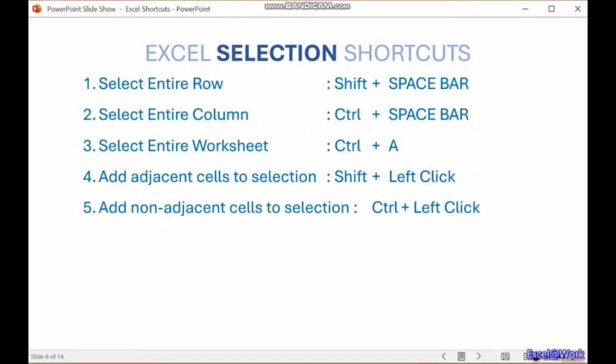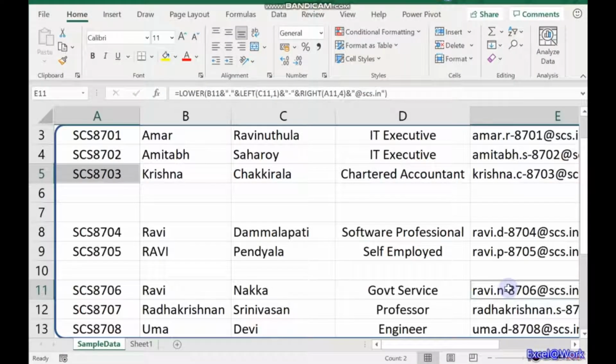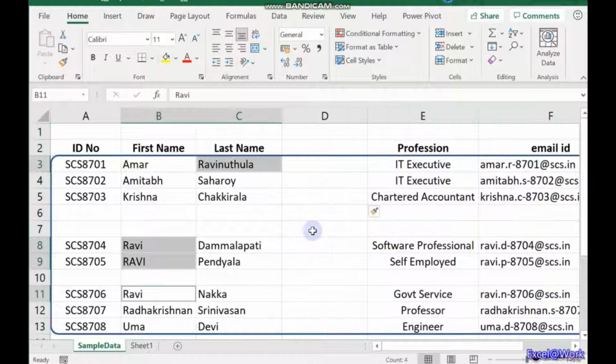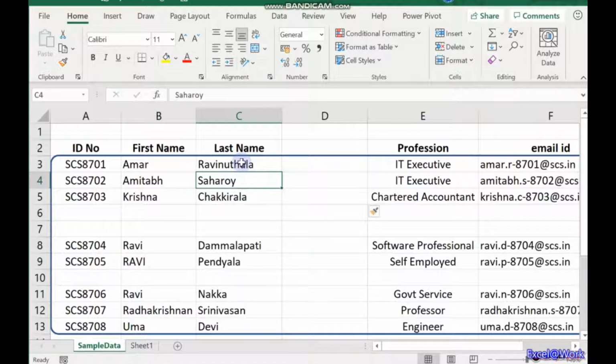Non-adjacent cell selection: control and left click. So here you click this one, and then again, let us say self-employed D9, again use control click. To move around in non-contiguous data, that is, we have selected these 4 cells, now you want to move around these 4 cells, use control alt right arrow key.